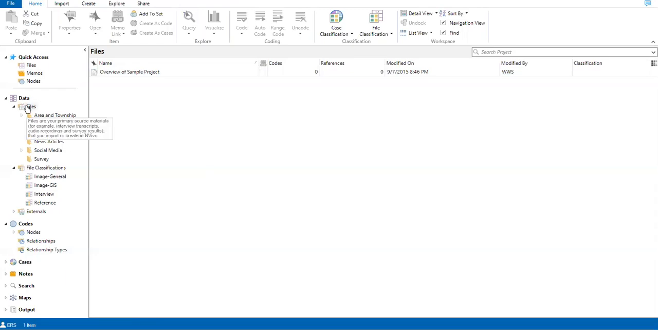What I'm going to do is go to Files, and there's also file classifications and externals within this data option. So files are imported pieces of data that will be stored directly within an NVivo project. When you import it, it creates a copy of that to hold within the entire project.